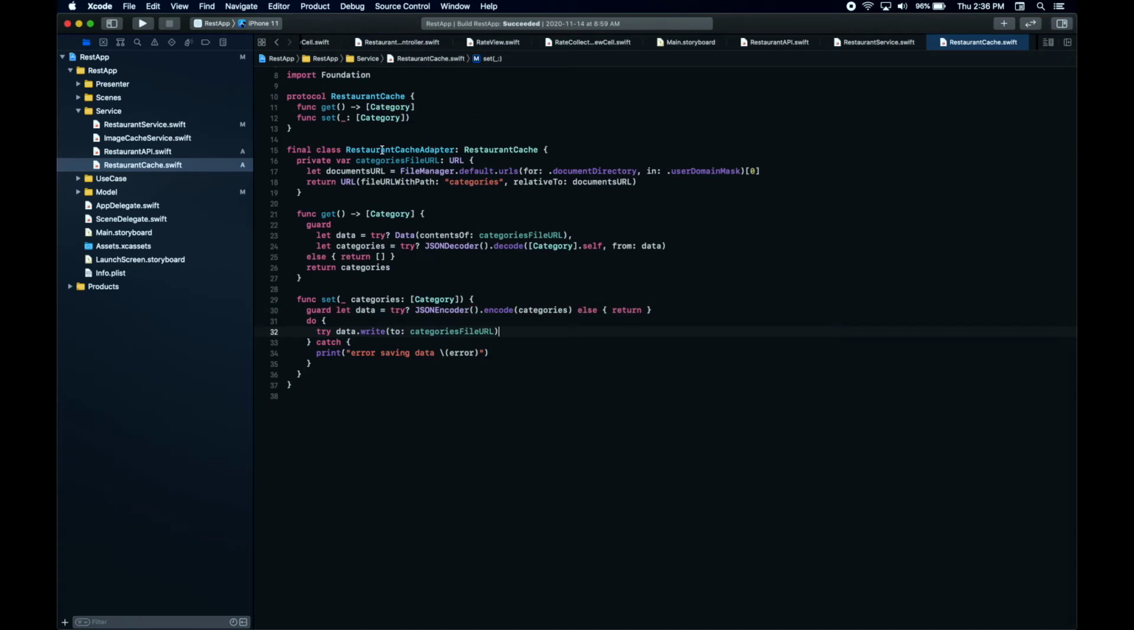This is going to be our cache. We're going to be creating a categories file, so it's going to be in the user domain documents directory URL, and the name of the file is going to be categories. Each time we ask for this, we try to read the content of the file at that URL, and we decode it thanks to the fact that category and all of the other model entities are decodable.